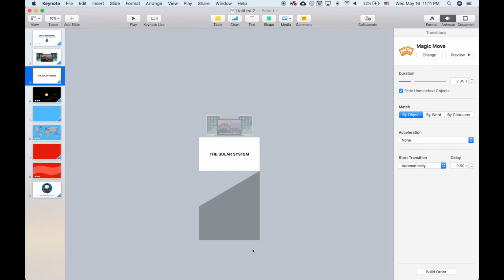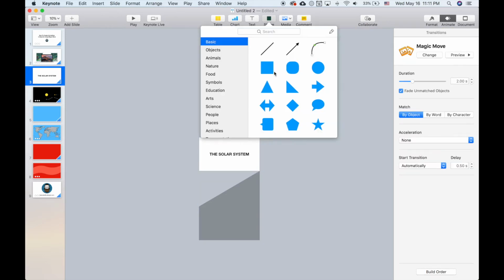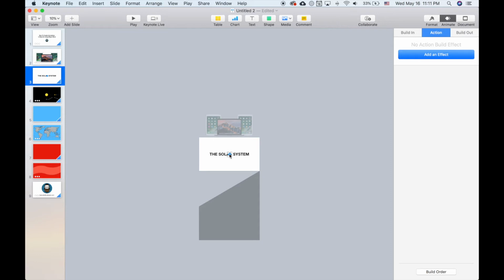I'm going to zoom out so you can see it. It's a rectangle and a triangle. And the way that I created this, just to show you real quick, it's pretty powerful the way in which you're able to create animation and also create custom shapes in Keynote.